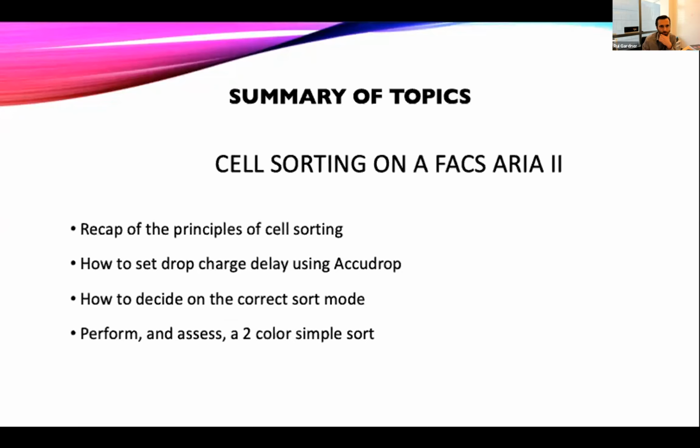So we're going to recap a little bit about the principles of cell sorting. If you remember from last time, one of the crucial things about cell sorting is setting the drop charge delay, and I'll come back to that in a moment. We're going to see how we do that in the BD machine. We're going to have to think about how we can adjust the way we sort to capture the cells that we're interested in. And as usual, we're going to do some practical. We're going to perform and check a relatively simple sort. It's only going to be 2 colors, but this time it will be cells rather than beads.